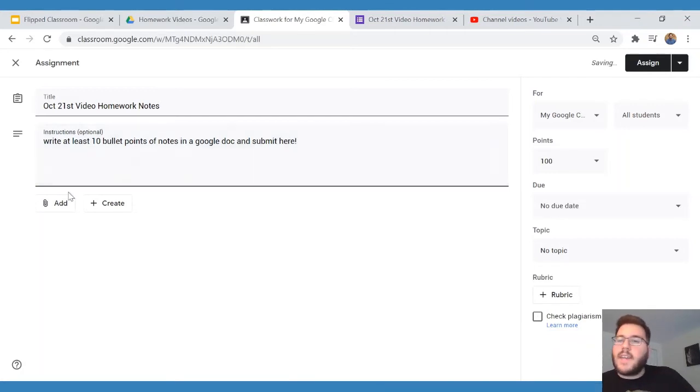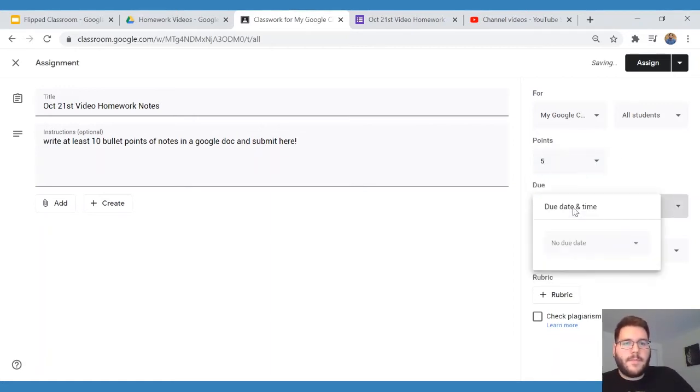Okay. In this case, I don't have to add anything. The kids are going to create their own Google Doc to turn in. I'll set which classroom, which students this is going to go to, however many points I want to give. So maybe this is just a little 5-point thing. Set my due date. So this is going to be due tomorrow morning at 8 a.m.